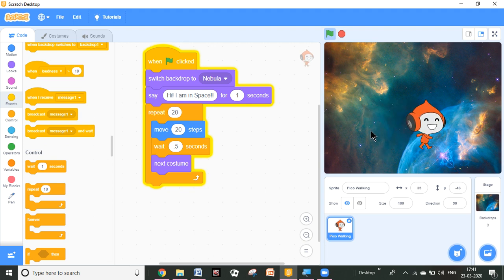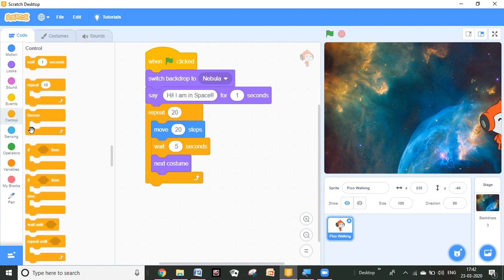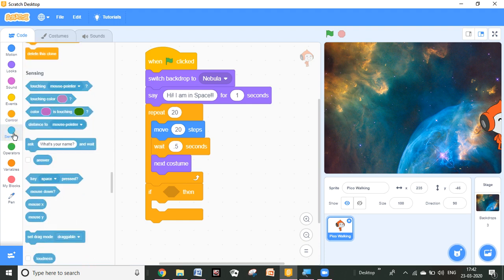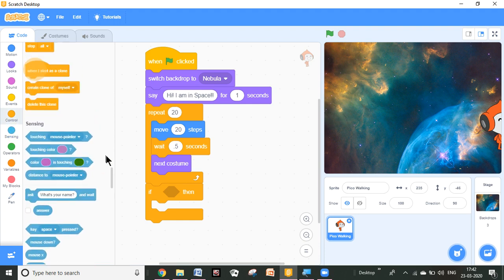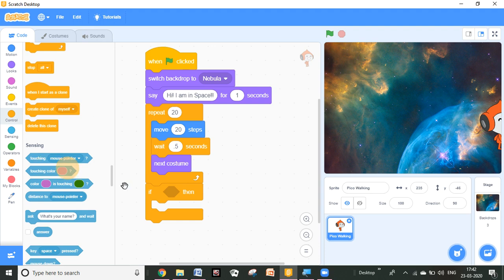Now I want to do like when it touches the edge of the screen, the background should change. So I'm going to put in my next background now. So how do I find out whether it is touching the screen or not? I go here to this control blocks, and here I have a block called if. So I pull it here after this, and I go to sensing, and in that there I find this which says if touching, and I click on this, it says edge, right?